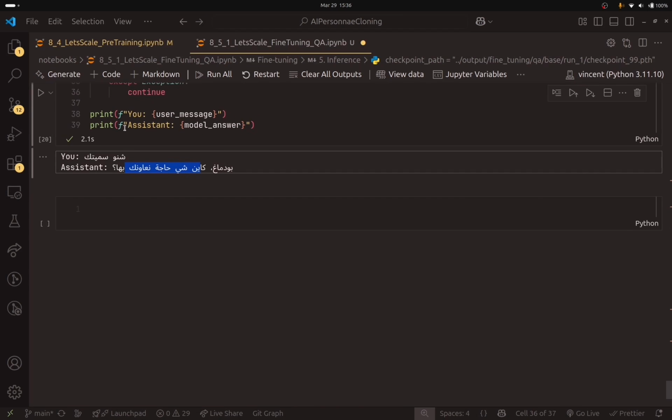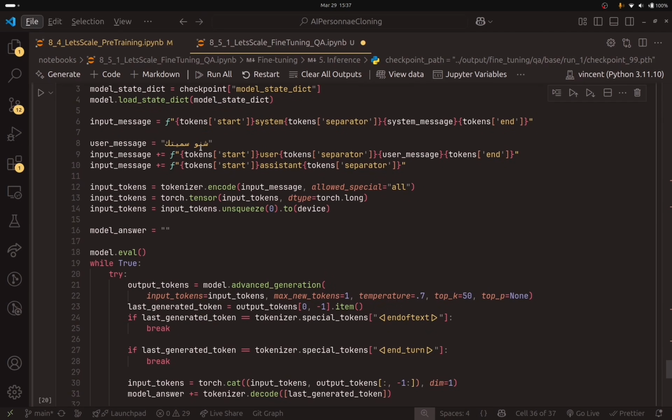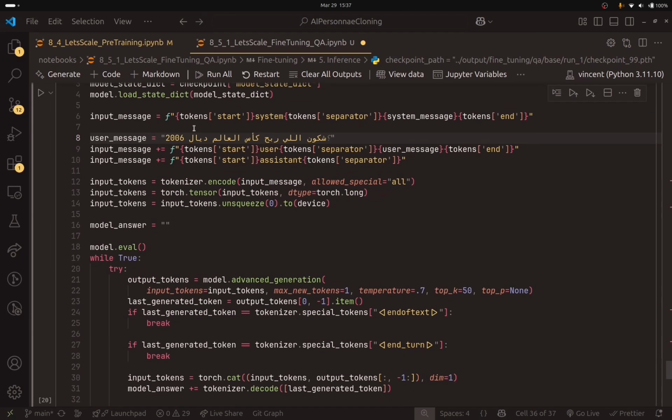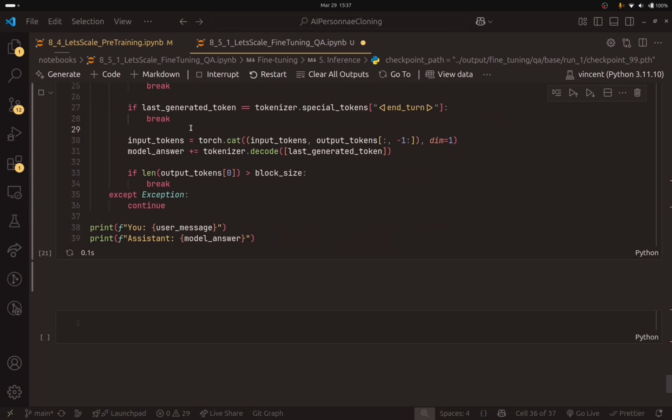So this is good. But as I said, because the supervised fine-tuning dataset is so small, if I ask something that the model has never seen, it will hallucinate things. It will say things that are not good. So let's try this. Here is the new prompt that I will ask the model. Who won the 2006 World Cup? I know that this information does not exist in the supervised fine-tuning data because I have created it. So let's see the answer.